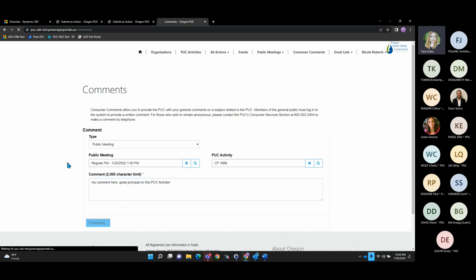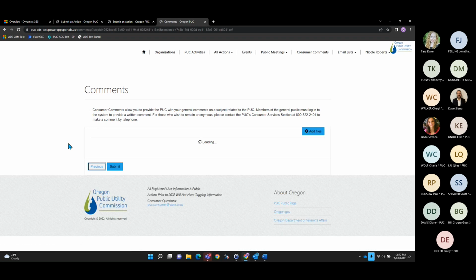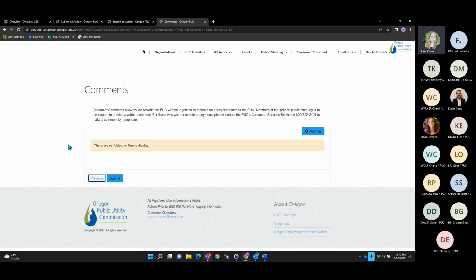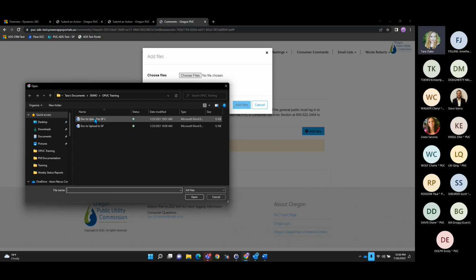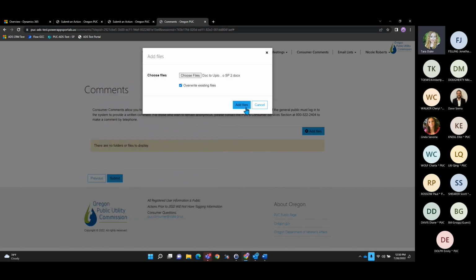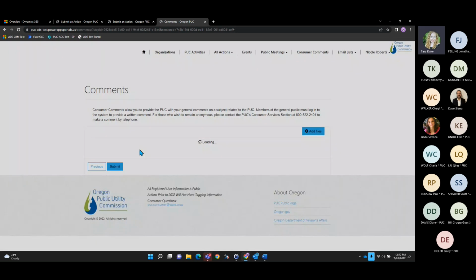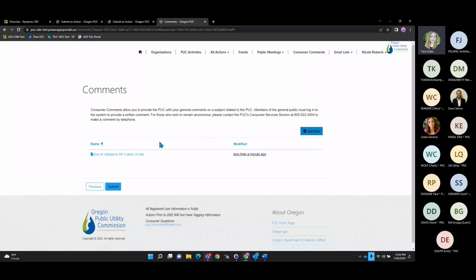Okay, and click next. If I had any documents to upload with this comment, I could do that from here. So if I click add files, choose files, we saw this process earlier. I can click on a document from my file explorer, click open, add files, and now I'm adding an attached file to this comment. So maybe I wrote my comment out in a Word document and uploaded it here.